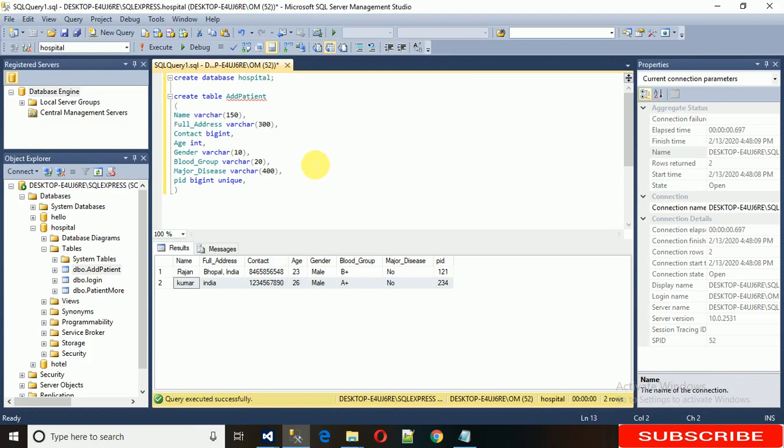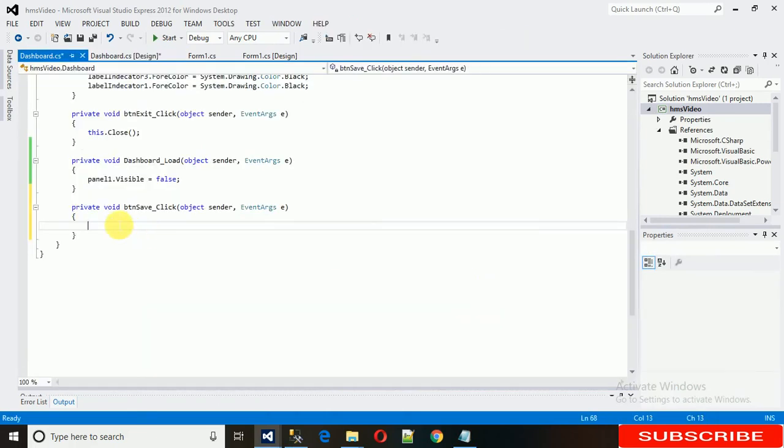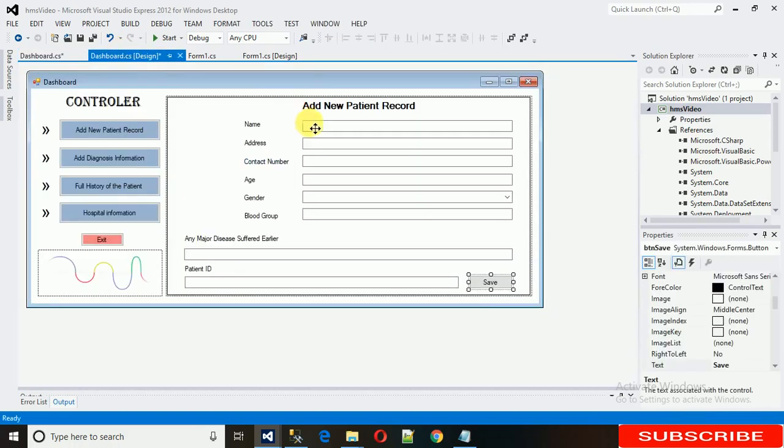Okay, now let's go forward to our program, and here I'm going to write code for this save button. Okay, so just double click on this to generate a click event. Now this click event, btnSave_Click, is generated. What we first need to do is extract the values from the text boxes. Okay, we need each of the values entered by the user into a text box, into a variable.